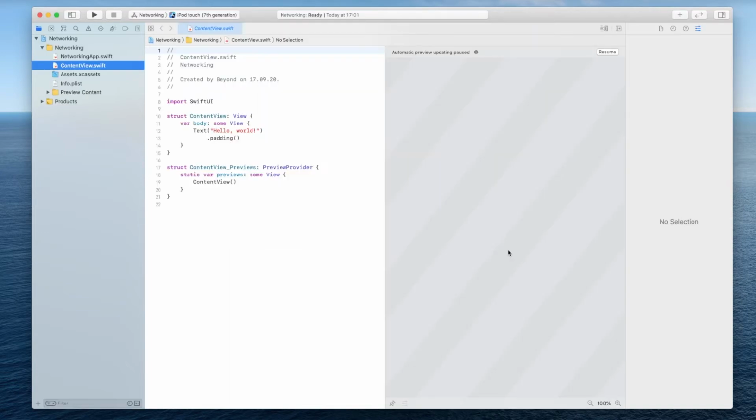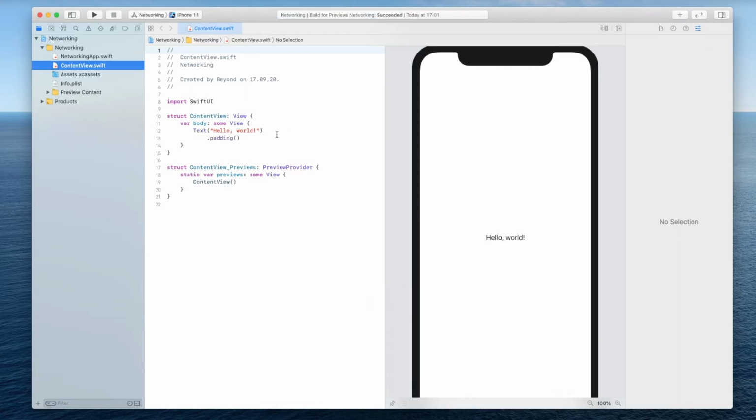All right, once you're in Xcode, make sure that you select the iPhone 11 as your simulator, and try to get the automatic preview running. If it doesn't run, don't worry, you can also just run it on the simulator and see the changes as you follow along with this tutorial. Let's also zoom out a bit.